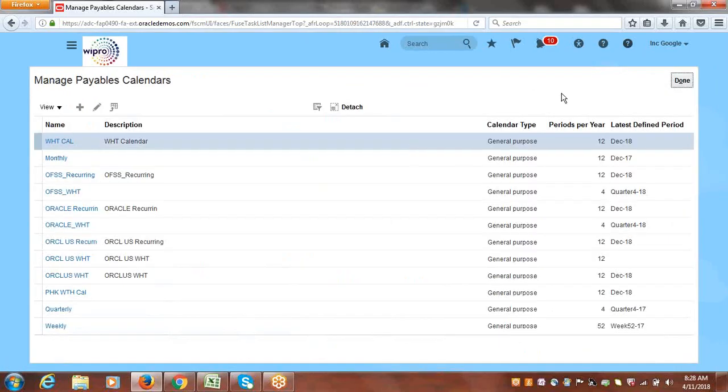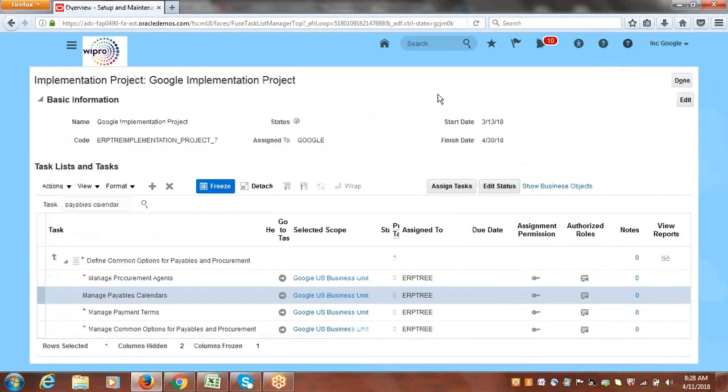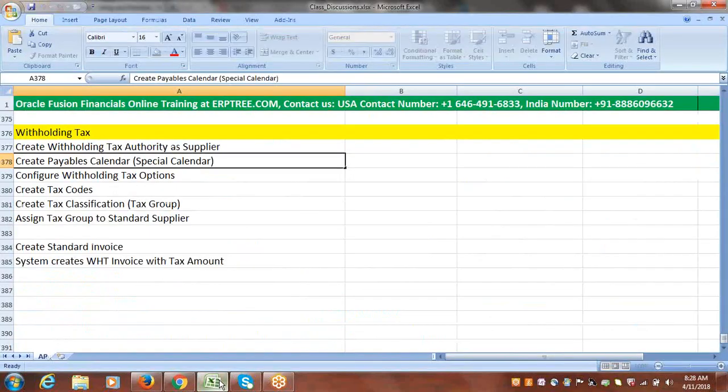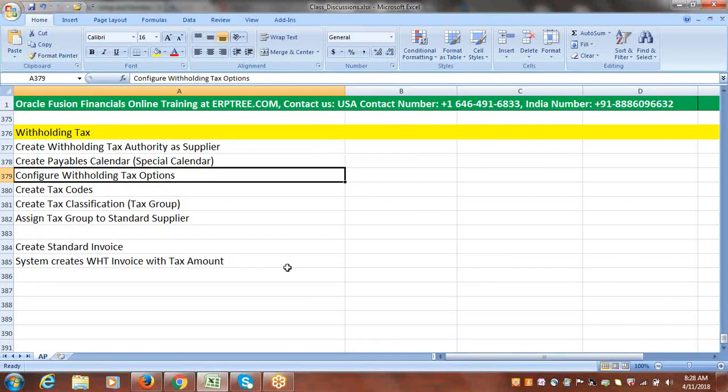So this is how we can create the special calendar. Here we are calling it payables calendar. Fine, but anyway, it's not mandatory. We'll see. The next step is configure withholding tax options.